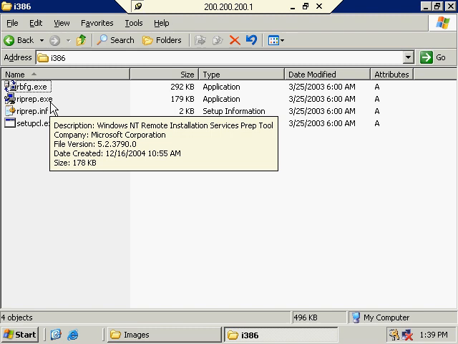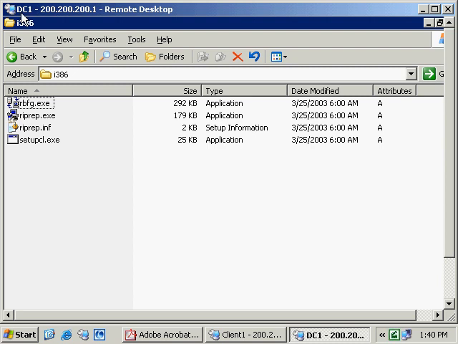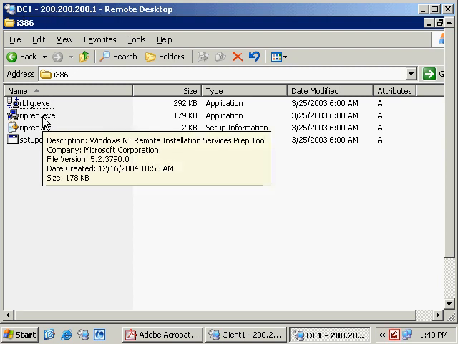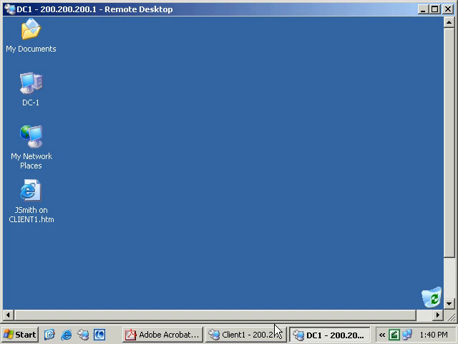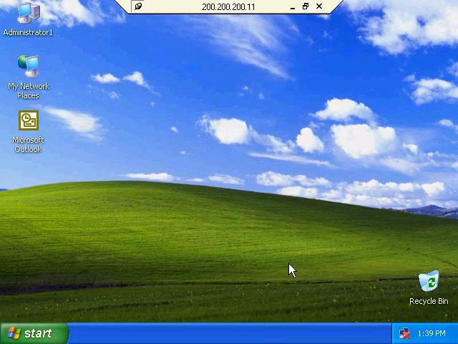However, let's make sure we know which computer we are on. I'm on DC1 now. You do not double click on this program over here to run it, like you normally would expect to do with any program. What you do instead is, I'm going to close this out. We need to go to a client computer. So let's go to a client computer. Okay, that's a client. We need to run this program from here. So we're going to access riprep remotely.